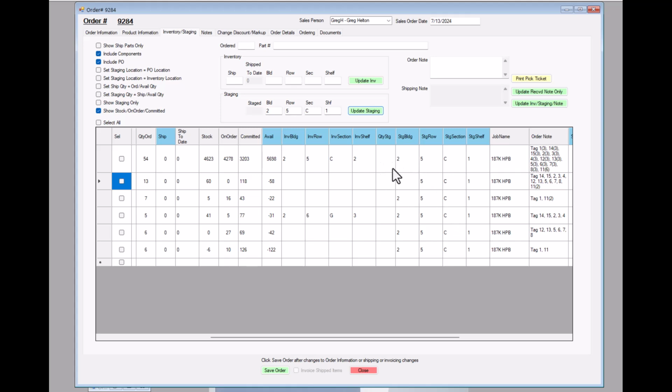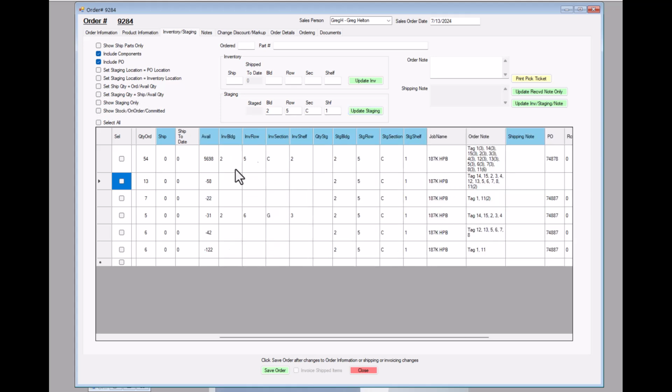Quantities, that can be done differently. You can't really use the staged quantity field here because the staging quantity depends on how many were ordered and how many are actually available. So I'm going to remove, we've already covered where this available comes from. Let's go ahead and uncheck this box, get rid of some of those fields.